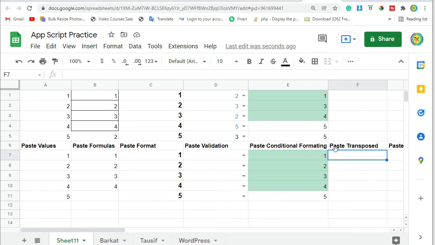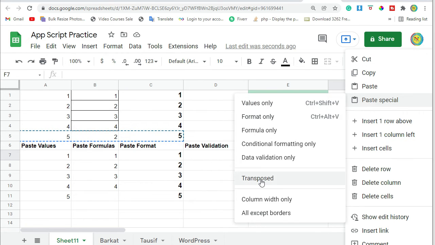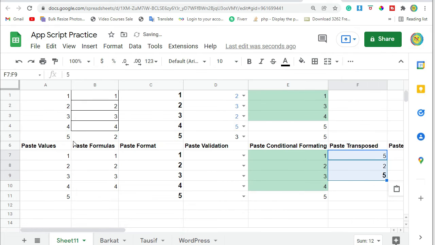Paste transposed. Let's suppose you want to convert rows to columns or columns to rows. You will use paste transpose. Select the data, copy, click where you want to paste it, right click on it, click on transposed. Here you can see that row is converted into column.